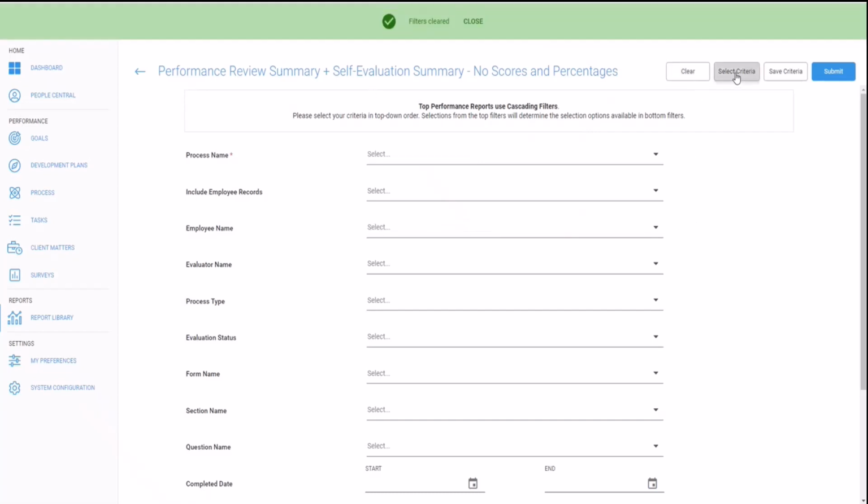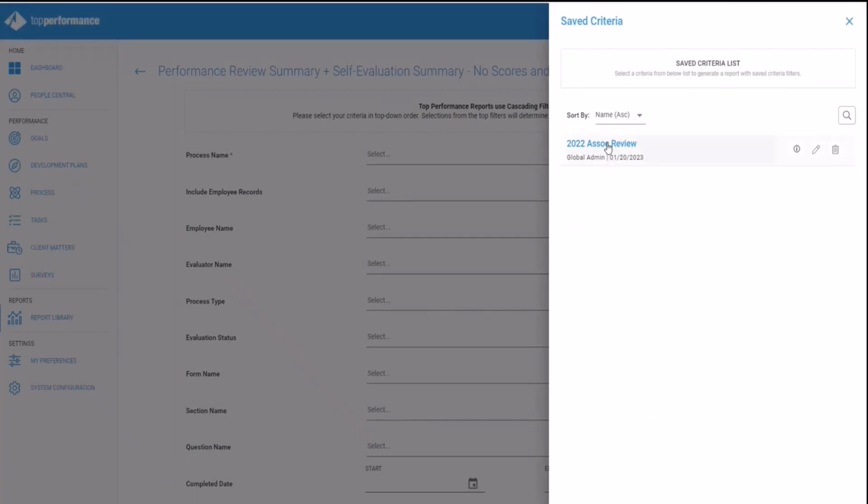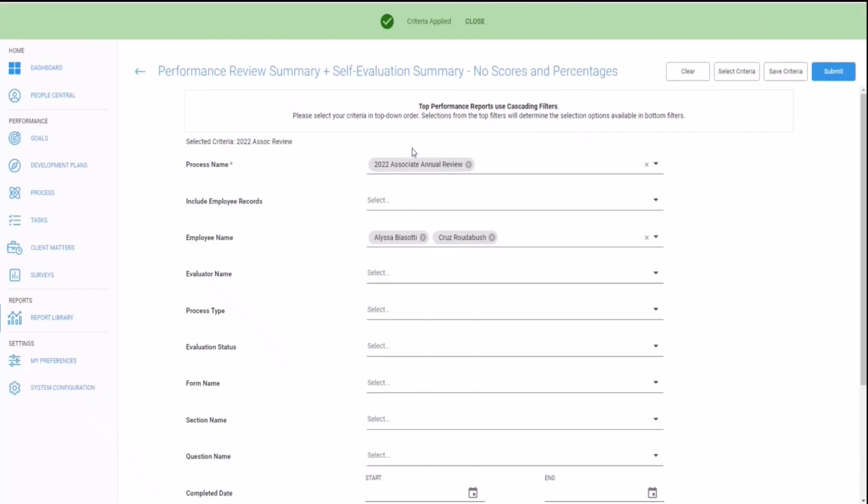And now when any admin comes into the application, comes to here, what they can do is if they click select criteria, that criteria is listed here. And they'd be able to click on it and it would load all the filters there for them. Now you'll notice there's a little pencil icon here. This would only be available to the admin who actually created the criteria. So if it's another admin accessing it, they wouldn't be able to edit or delete it, but they would be able to access it. So if I click on this, you can see how it populates everything right away.